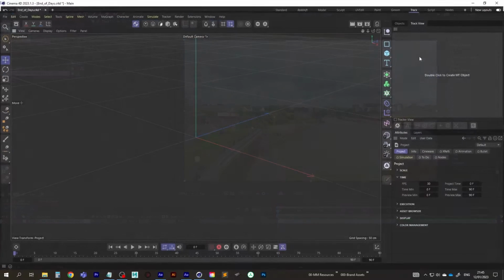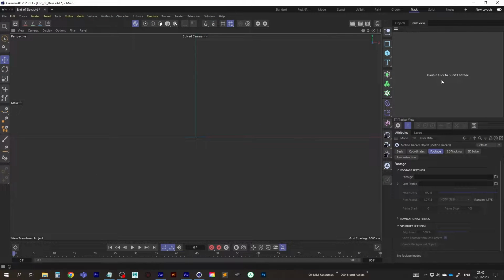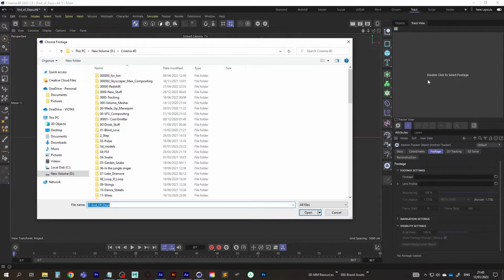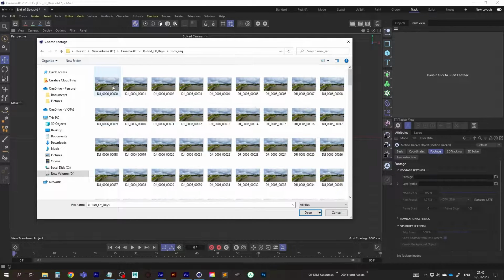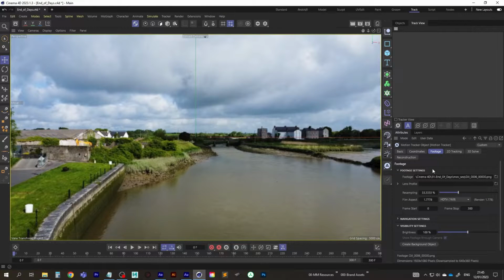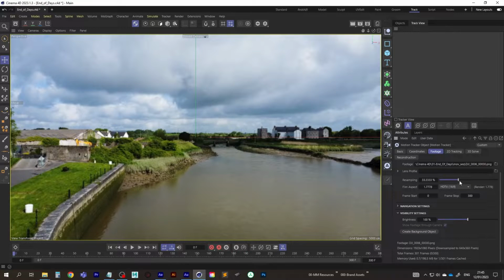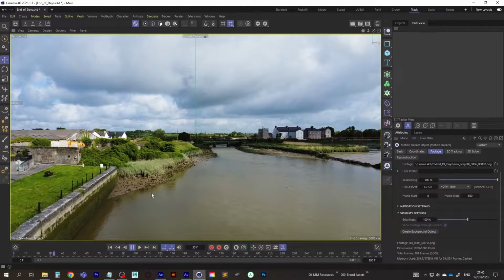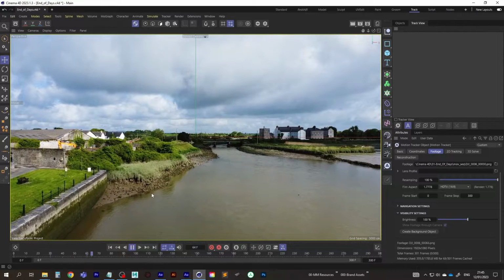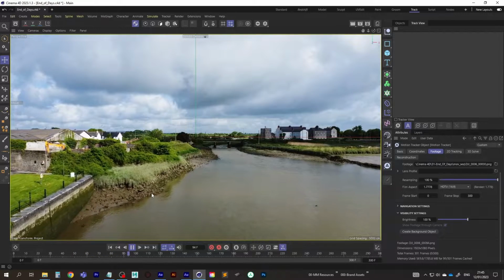Maybe go into my track layout here, double click to create a motion tracker object, and double click again so that we can select the footage. I have it saved in a folder called End of Days, so let's grab that. The first thing I want to do is turn up the resampling, so it's going to give us a nice crisp view of the footage. I also want to load all of the frames into cache, so let's just hit play. That's going to load each frame into cache, and then we're going to get closer to real-time playback.